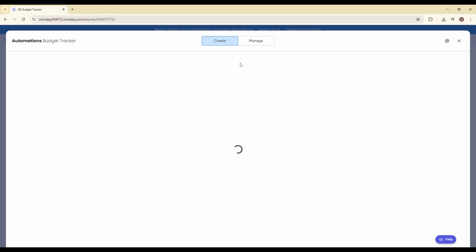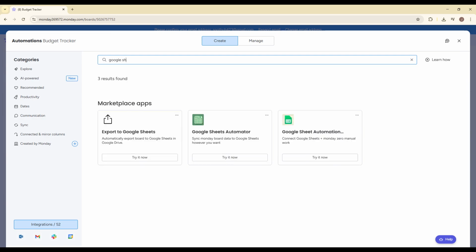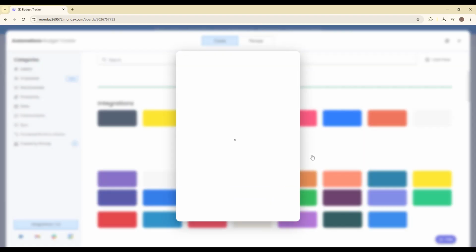After clicking Integrate, you'll see a list of available apps and services you can connect to. In the search bar, type in Google Sheets. When the Google Sheets integration appears, click on it to view the available automation recipes. Monday.com uses predefined automation templates called recipes. These recipes determine what triggers the action and what happens next.